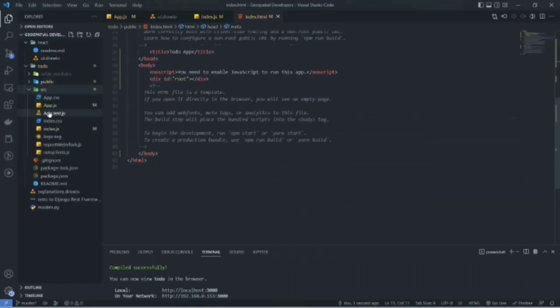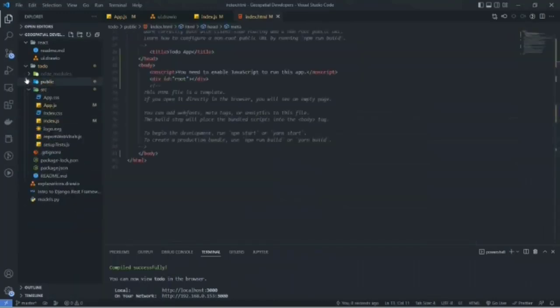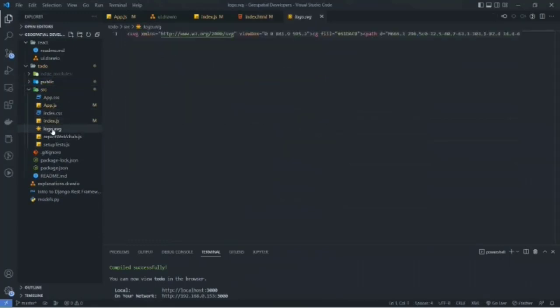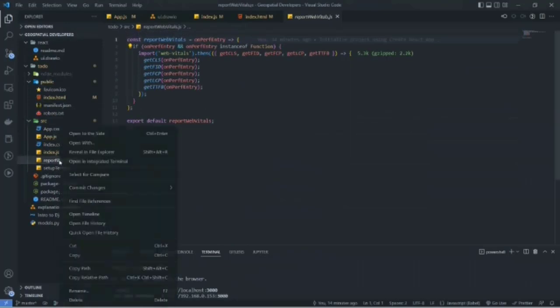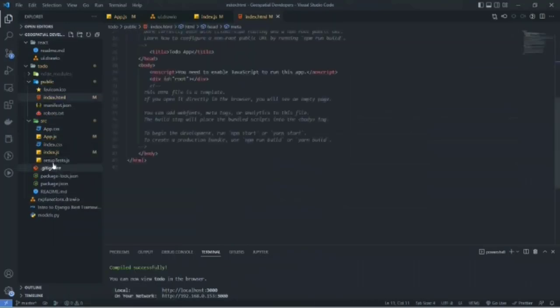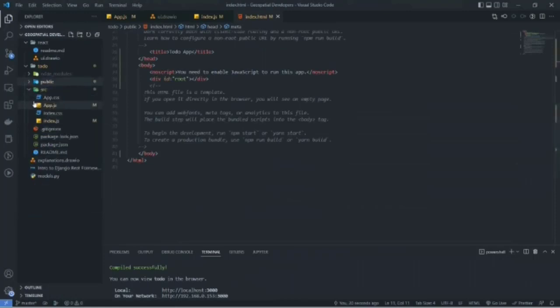I don't need this as well. This is React logo. I don't need it. We don't need this. I don't need this as well.